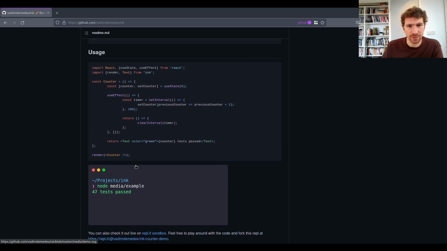You run this and it keeps a counter, incrementing this counter at a 100 millisecond interval, and then just rendering it out. And that's pretty much it. You can just display stuff like that, and it's really that beautiful, right?